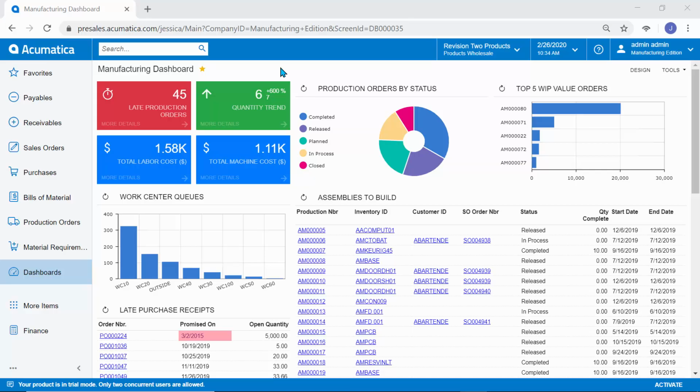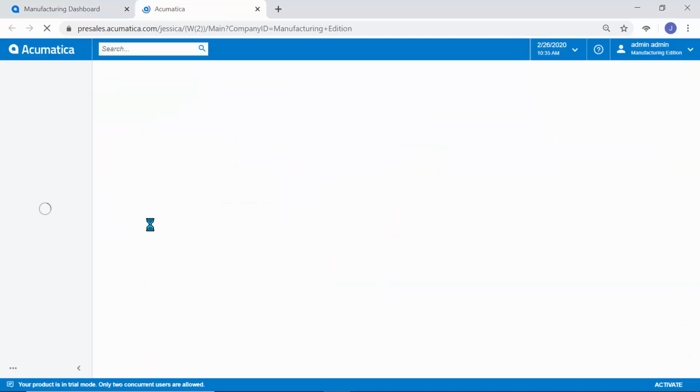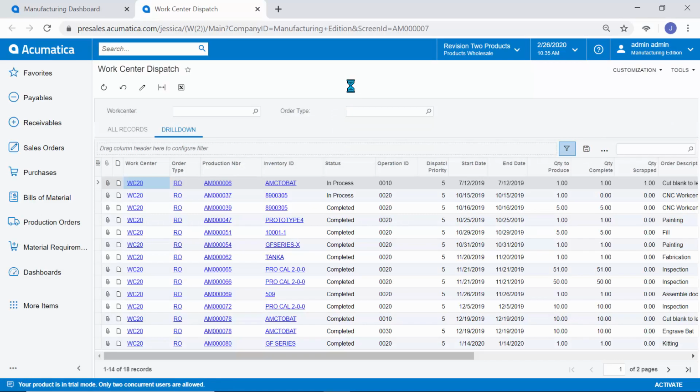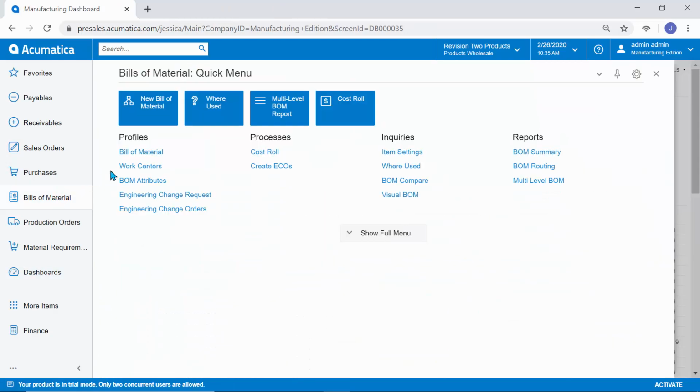Acumatica Cloud ERP provides dashboards and business intelligence for every department and role within the organization. This is an example of a manufacturing dashboard, where I can keep my eye on things like production orders, top WIP values, and assemblies that need to be built. Each one of these dashboard tiles allows me to drill down to receive information about that particular area. Let's start by taking a look at a bill of material.